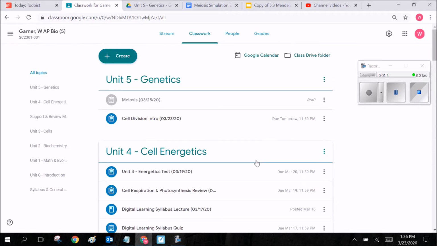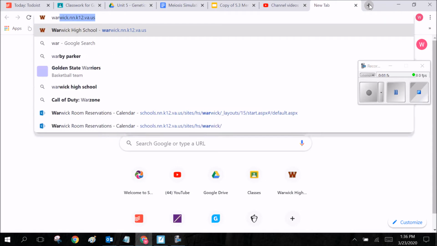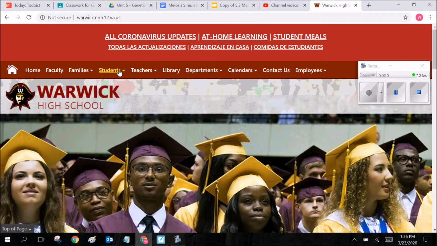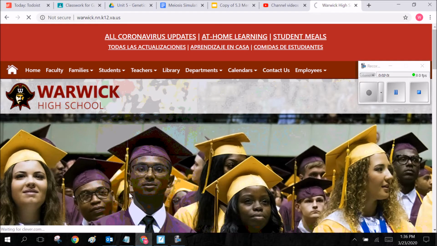Well, anyway, how do you get to your Clever portal? Here is how you do it. You go onto Google, and you type in the work website, work.nn.k12.va.us. Once you're in here, you're going to go to your Students tab, and under the Students tab, you're going to scroll down to Clever and click on Clever.